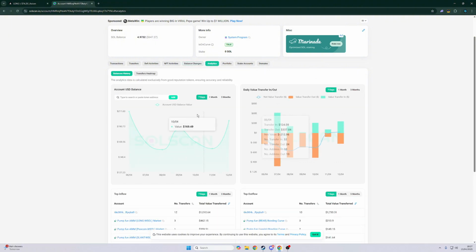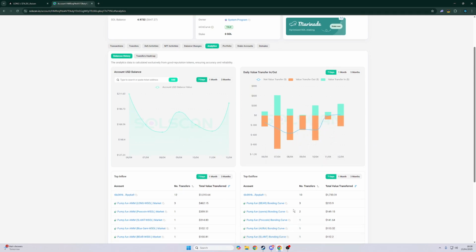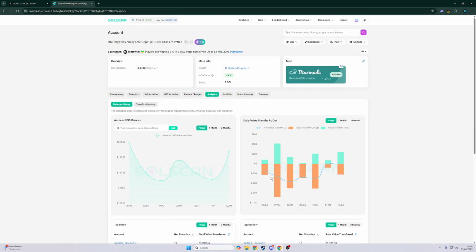Analytics, this is the analytics of the wallet. I don't really use this. You can use GMGN to do better analysis, but if you want to do it here, that's where the analytic is.